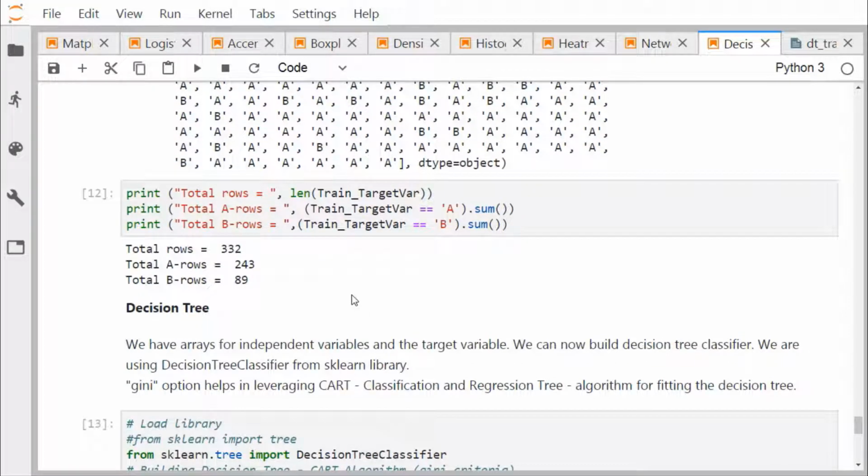Now how many rows are there in total? We are having the 332 rows. So how many A rows are there? We are having 243 rows. How many B rows are there? We are having 89 rows. What is 332? That is nothing but almost 70% of the total row count.